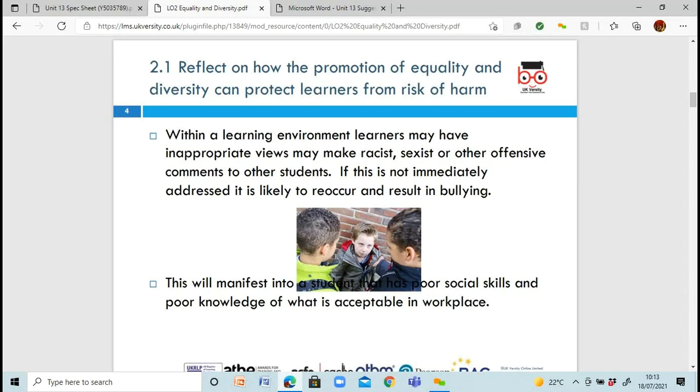So on to 2.1. We've got to reflect on how the promotion of equality and diversity can protect learners from risk of harm. So in any learning environment, you can have an issue because there's a diverse range of students and learners that you'll come across. And sometimes what is funny to one person will not be funny to another. What is appropriate for someone will not be appropriate to another.